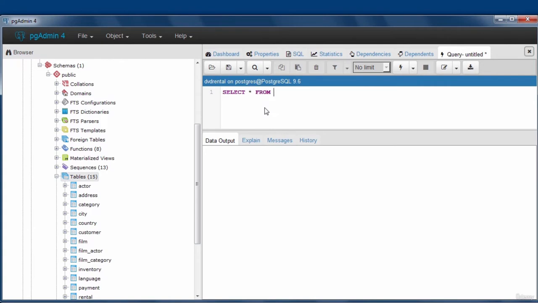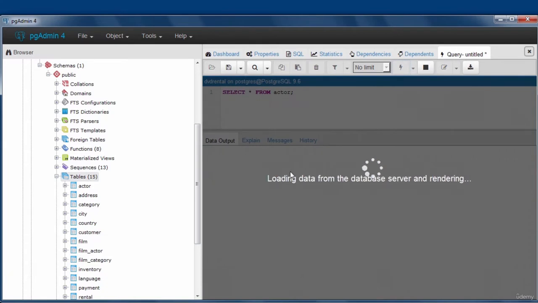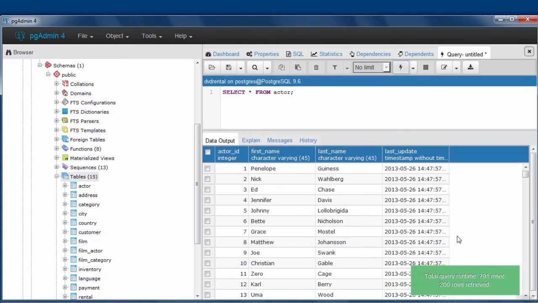the database. The table is actor, and you have to put a semicolon at the end to indicate that's the end of the statement. What this statement is saying is that I want to retrieve all the data that has been stored in this table here called actor. If I click on this thing here that looks like a lightning bolt, that will execute the statement, and it will show the output in this window here. It tells you the total query time, basically the time it took.